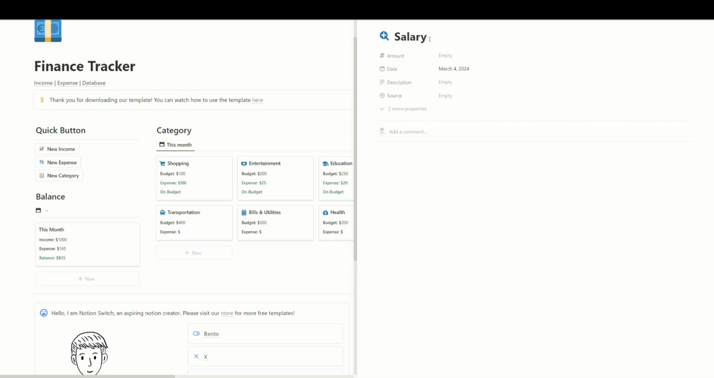Let's try salary. The amount is $2,000. The description is man's salary, and the source is salary. If the source is not listed here, we can just type a new one and type enter, and then go back. We can also change the color if we want.